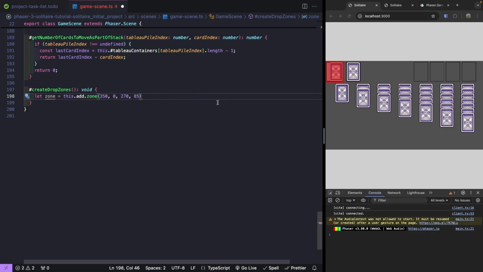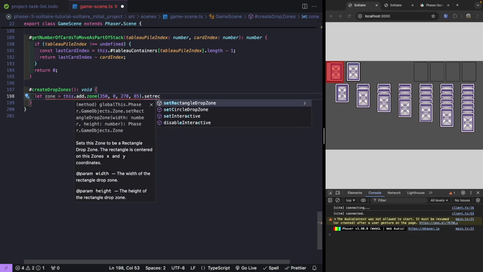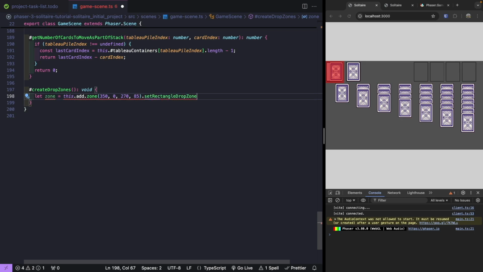All right, so now for us to be able to actually listen for drop events on our zone game object, we need to tell Phaser to enable that for our game object. And to do that, we need to use one of our helper methods, and that's going to be this setRectangleDropZone method.